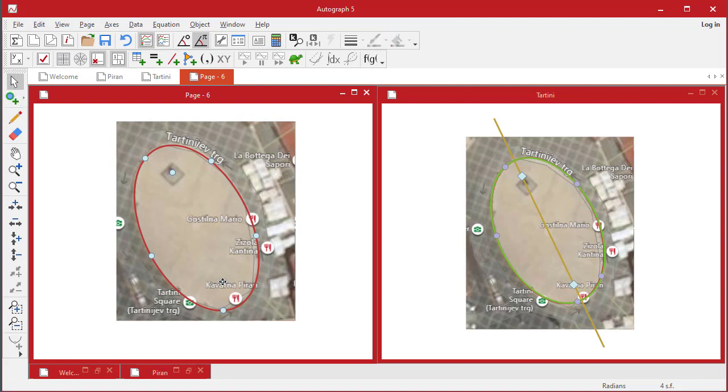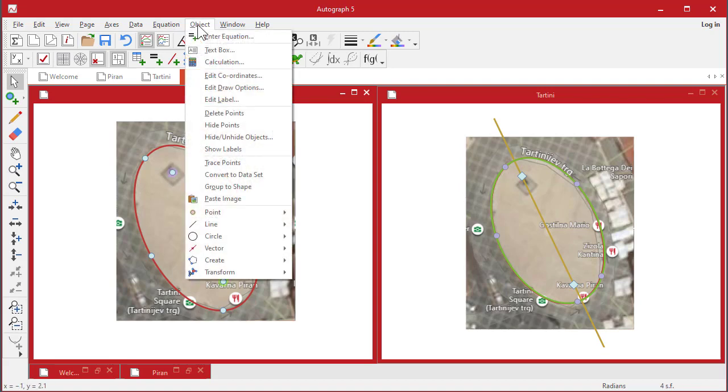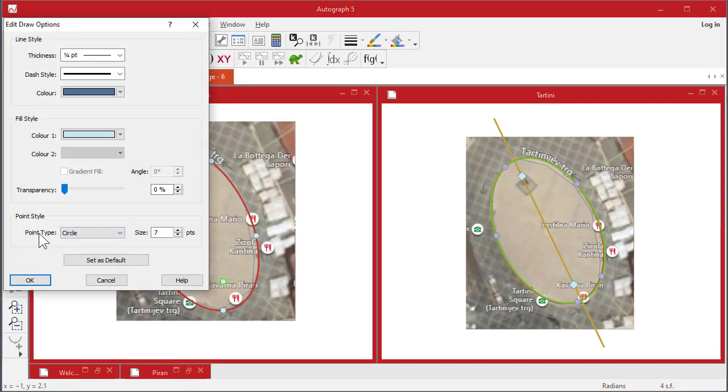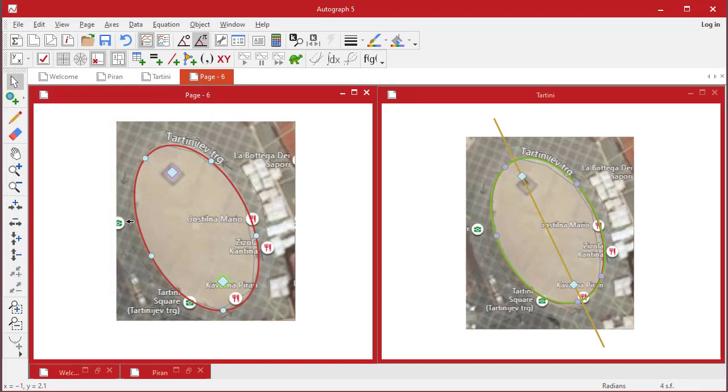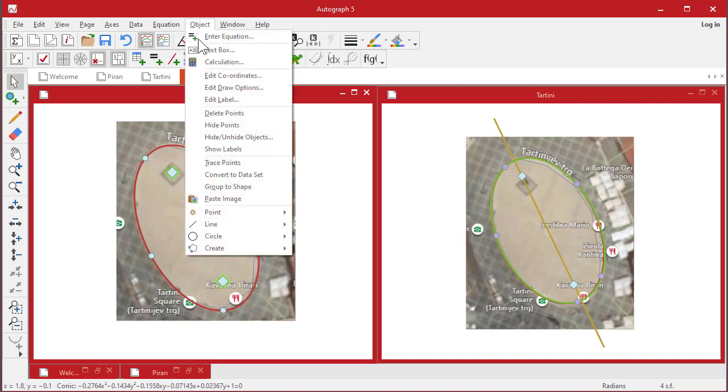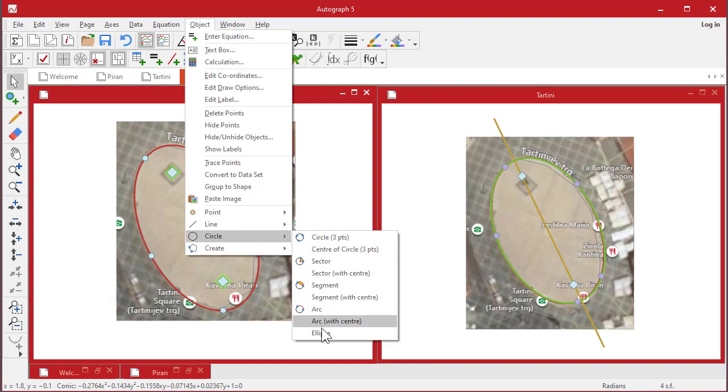Now if I select these two, this one and this one, and right click or object menu, I want edit draw options to make them look a bit different. Point type, let's make it diamond and make it 10. There we go, there's our two foci. So if I select this one and this one and 1 point on the edge, let's take this one here, and let's create an ellipse from that information like I did on the other page. Okay, so object, it's in the circle menu, ellipse.